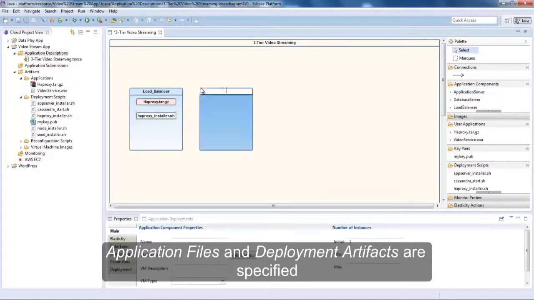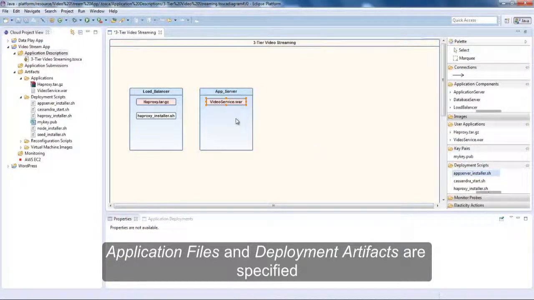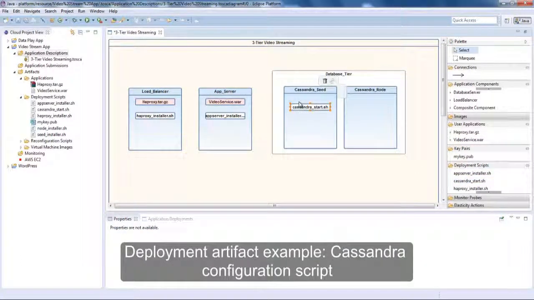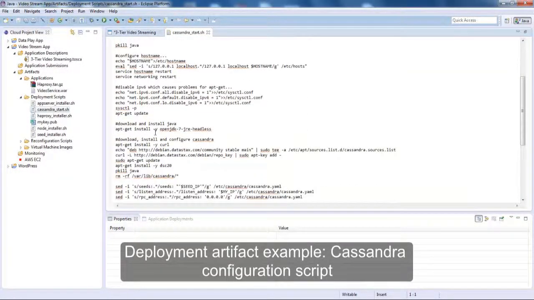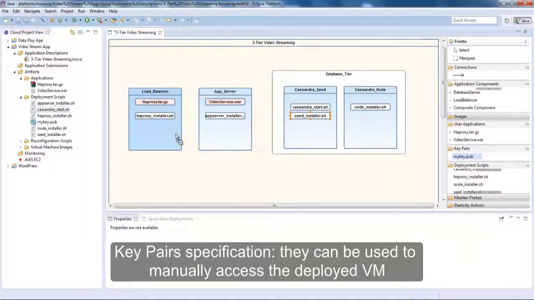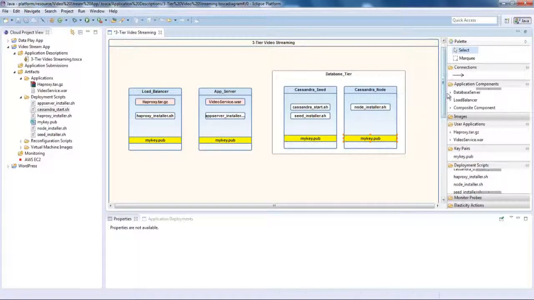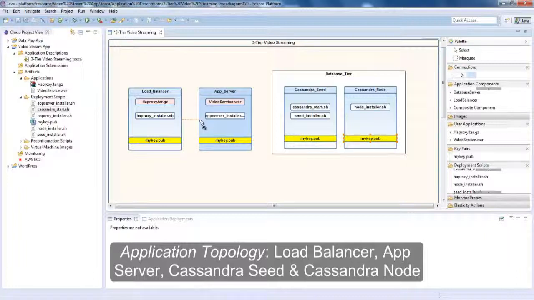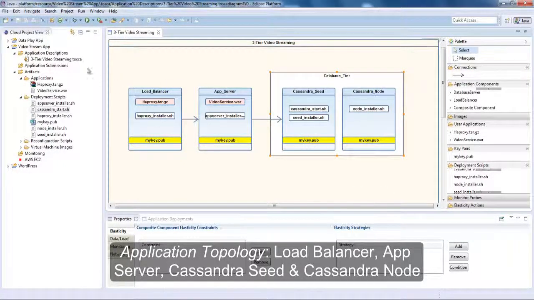The application files and the deployment artifacts are specified. An example of a deployment artifact can be a bash script for configuring a Cassandra node. The key pairs specification can be used to manually access the deployed virtual machine. The application topology consists of the load balancer, the application server, the Cassandra seed and the Cassandra node.